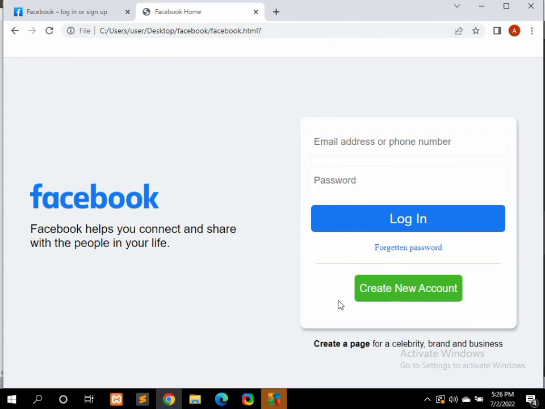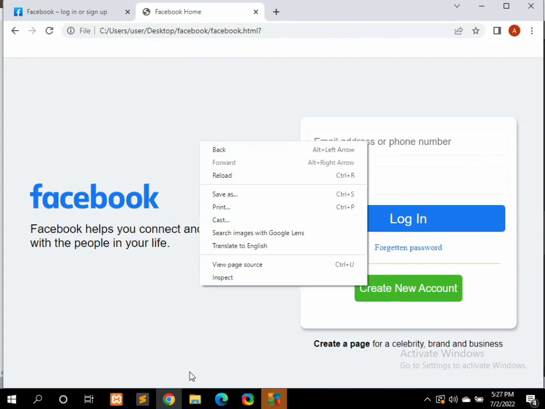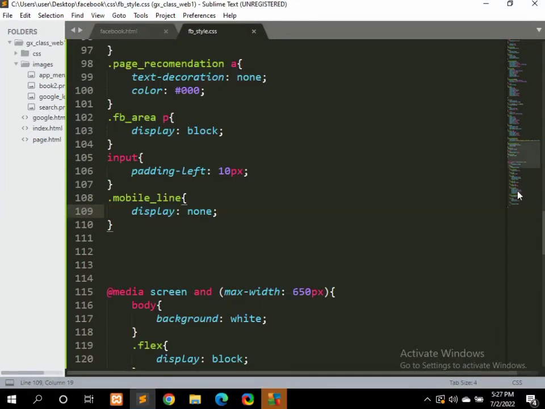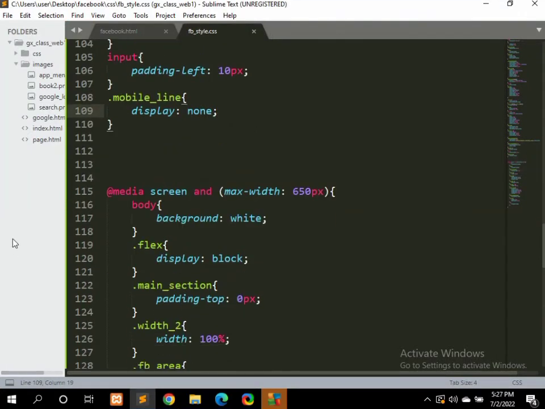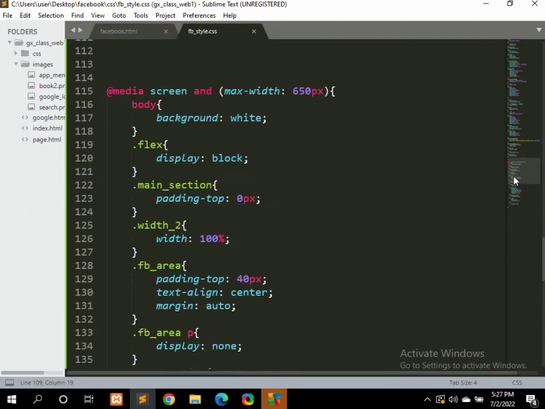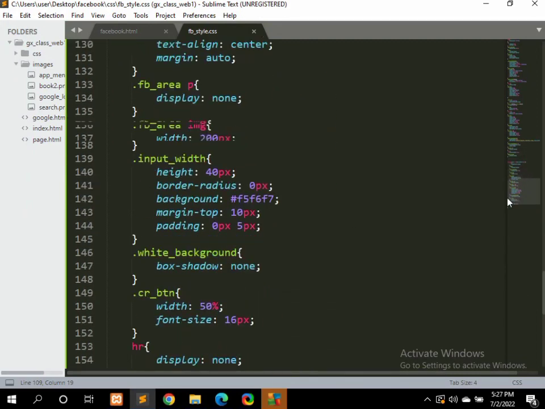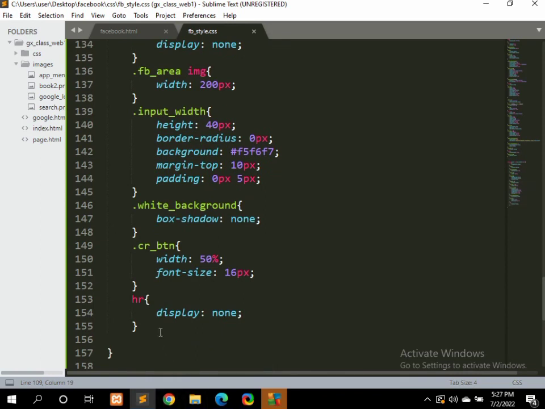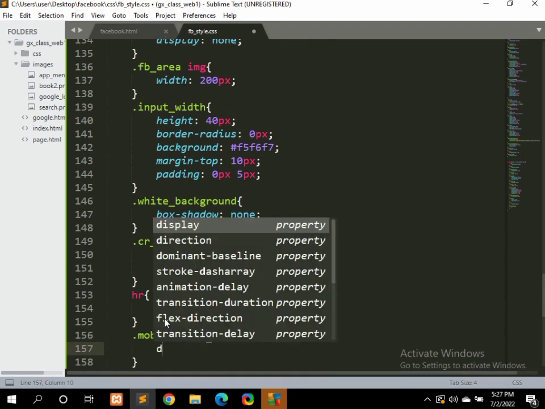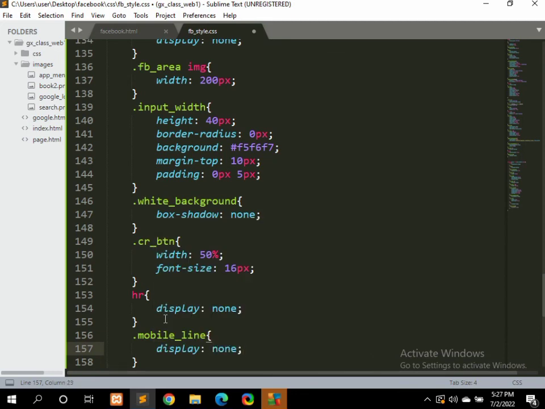But if you go to the mobile version, we need it to show. So to make it show on the mobile version, inside this media query, under it, you display the H arrow none first, then this new class that we created for the mobile version line, we'll say display block.